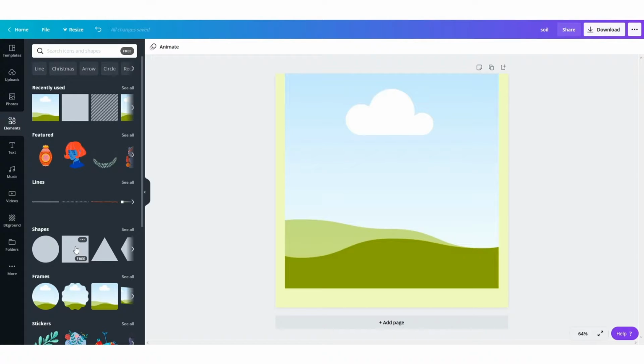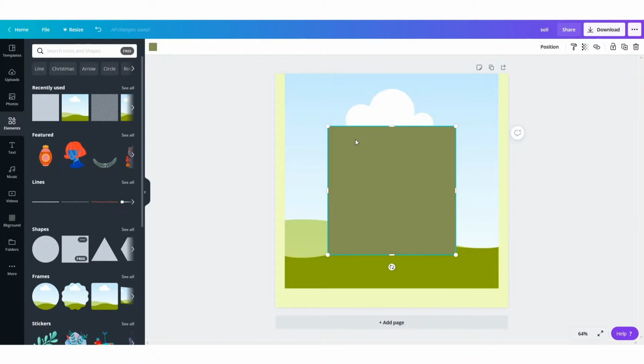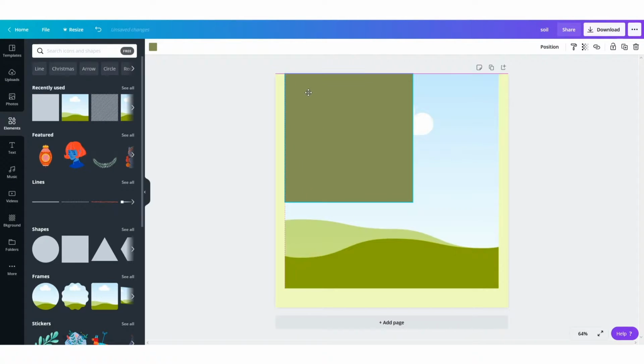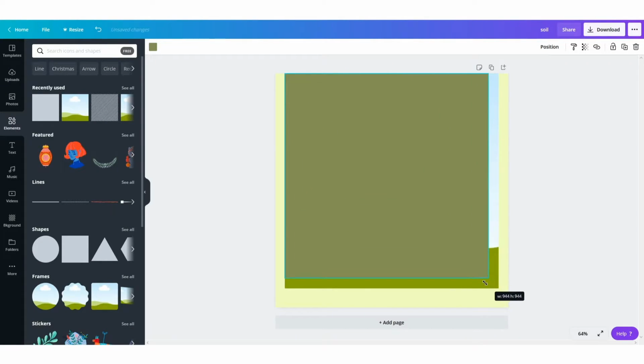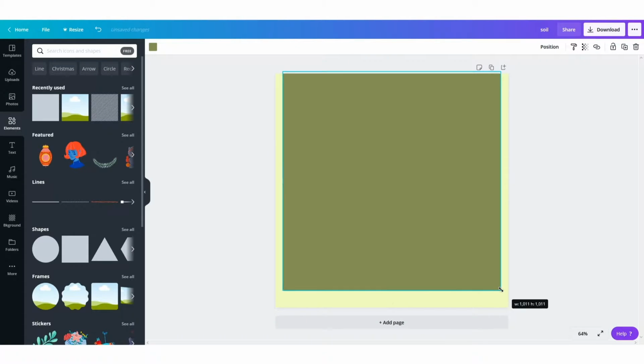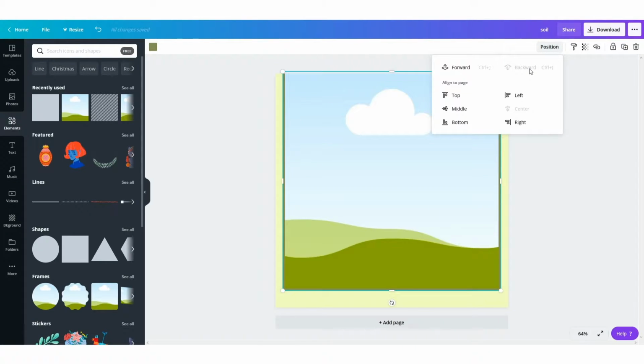Now I will close this frames from here and then go to the shapes, and under shapes let's click on the square shape. I'll make sure that it is the same size as this, and then press Alt and scale it slightly more so that it forms the outline. Now click on this and go to position and click on backward.